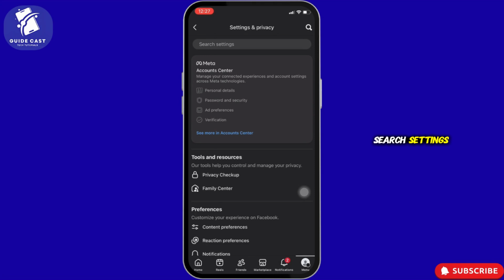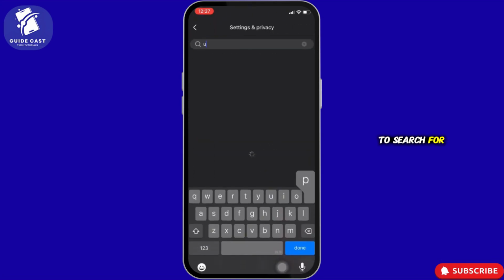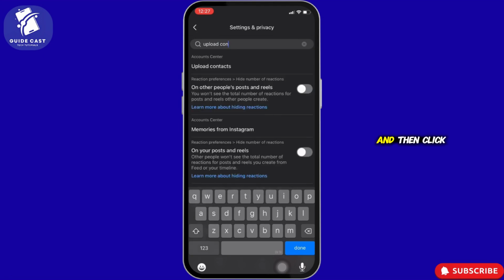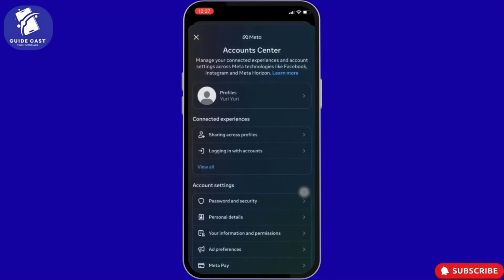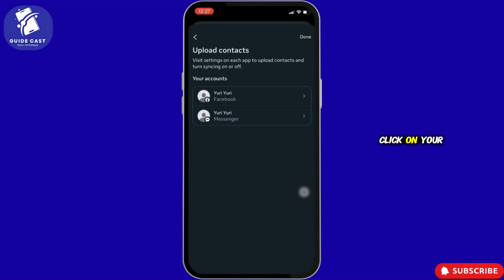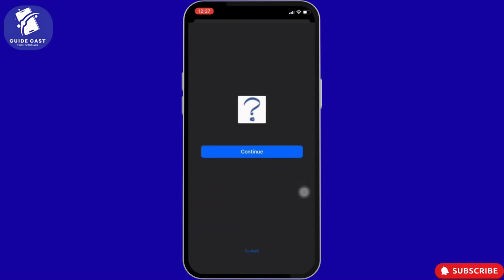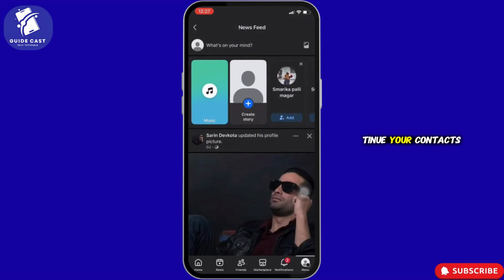Here in the search settings, you simply have to search for Upload Contact, and then click on it. Click on your Facebook. Now tap on Continue. Your contacts will be uploaded to Facebook.